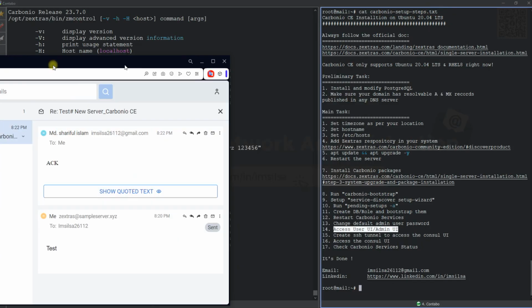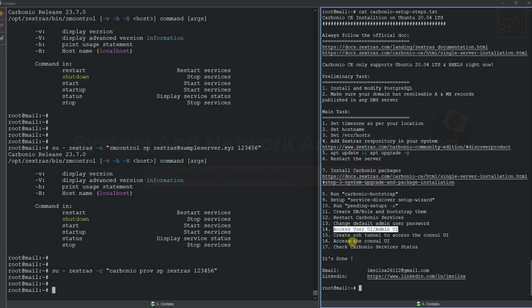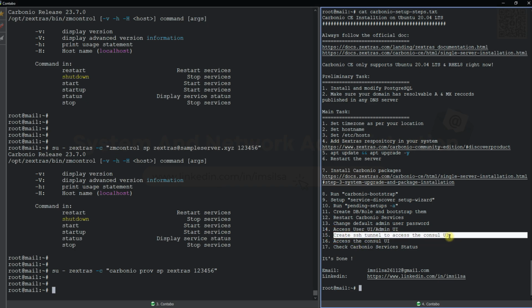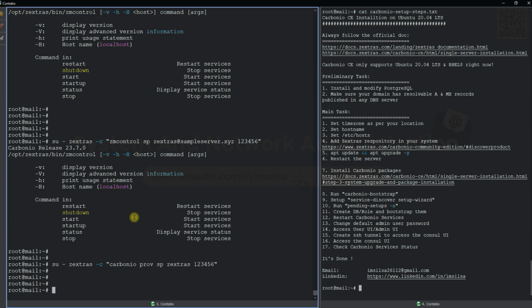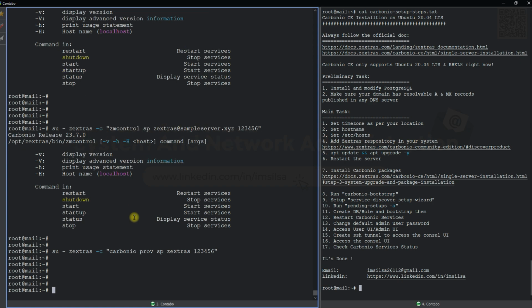So this is it, and now we will try to create an SSH tunnel to access the console UI. I will create another video to see the details of the console UI, but right now I will just show you how you can create the SSH tunnel. To create the SSH tunnel, you need to enable the root login. Right now my root login is enabled, but if you want to enable it, just go to the SSH configuration file and enable it.